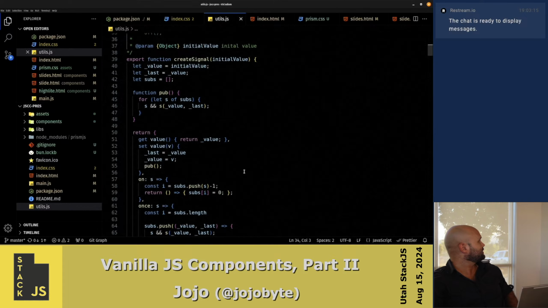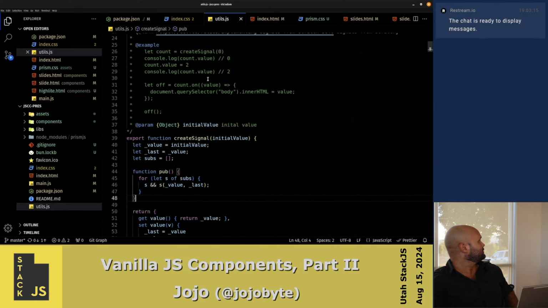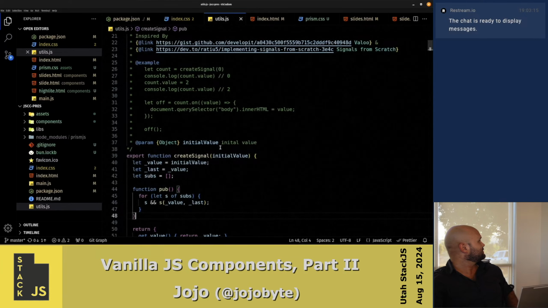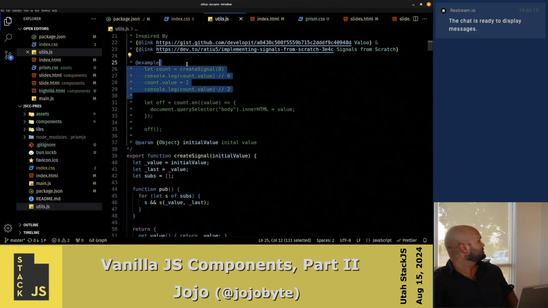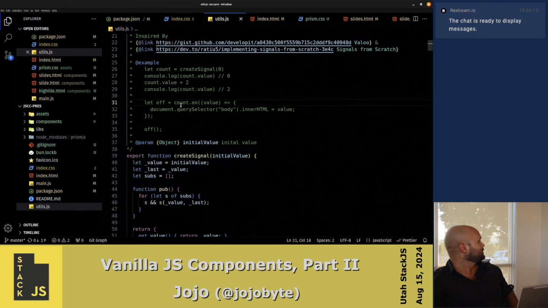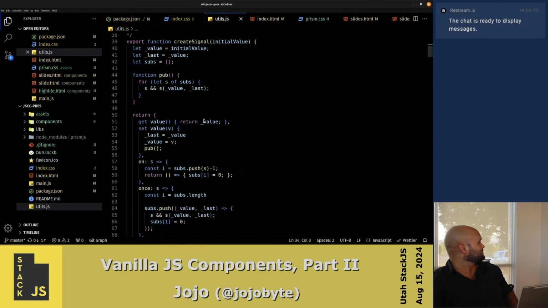This is what I was talking to you about earlier, AJ, is this is the signal. You implement it like that. So you can create a signal, you change it by doing .value. You can listen to it by doing on, and you can disable or remove the listener by doing off on the on. And that's the code.